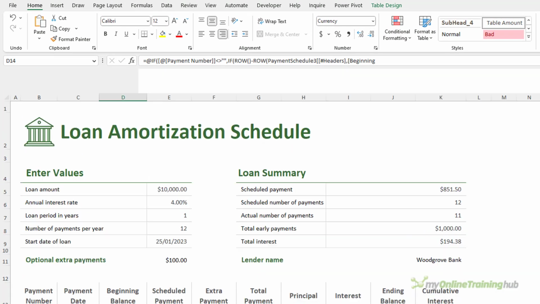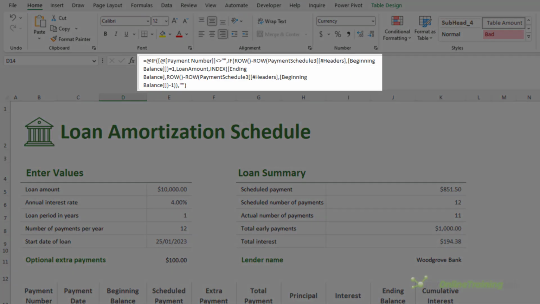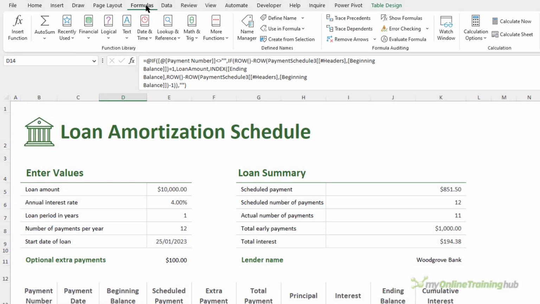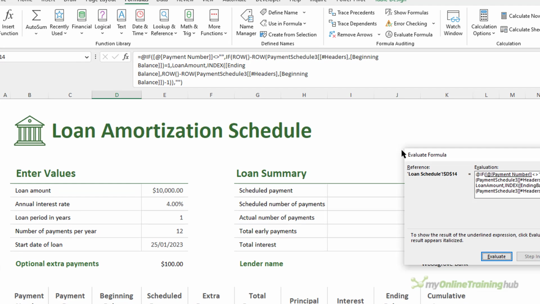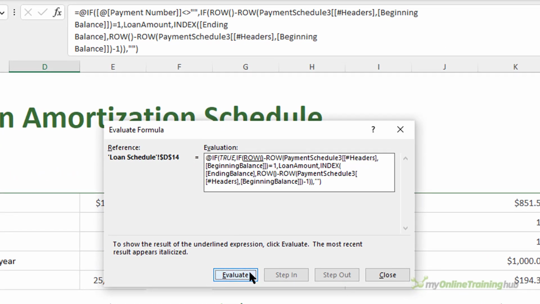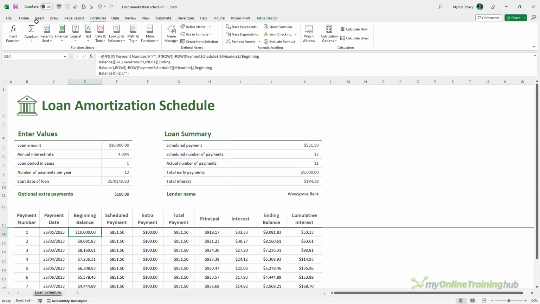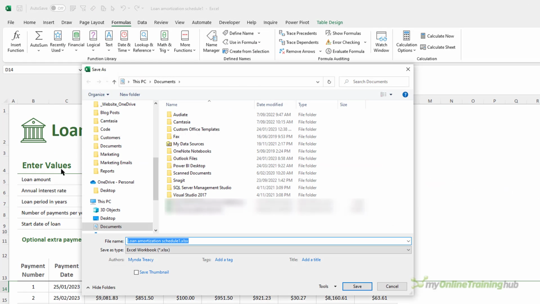Not only can you use templates to save time and standardize documents, they're also a great way to learn techniques, including advanced approaches to structuring files, best practices, and formulas. If we take a look at the formula in this cell here, you can see it uses nested functions and it leverages Excel table structured references. We can use the formula evaluation tool to get a better understanding of how the formula works. Now, when you save the file, you'll be prompted to give it a new name and file location, so you don't accidentally overwrite the template.